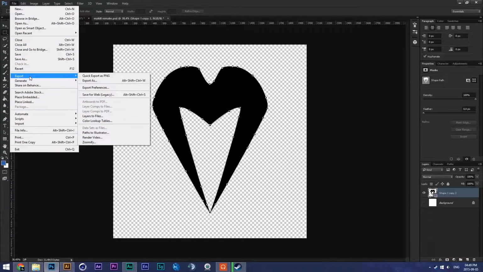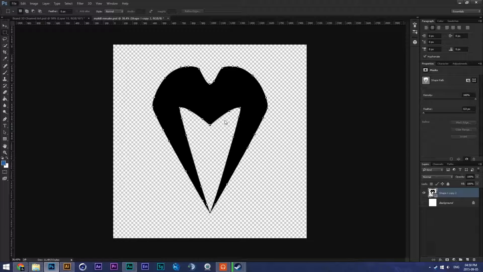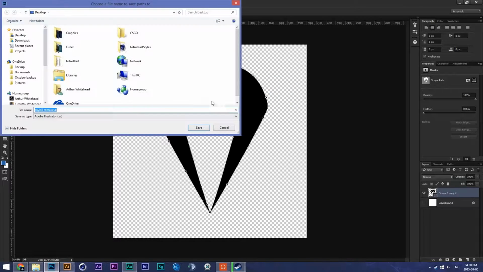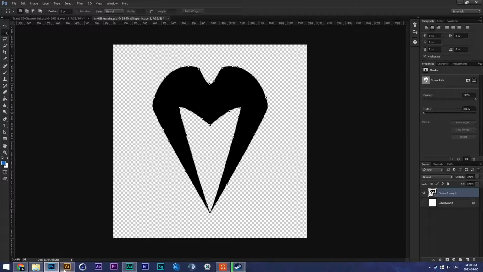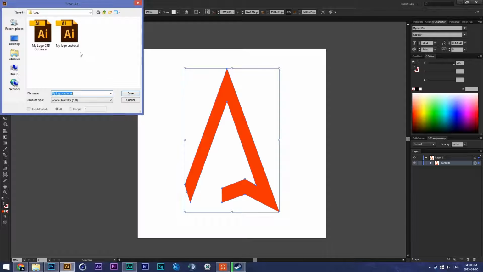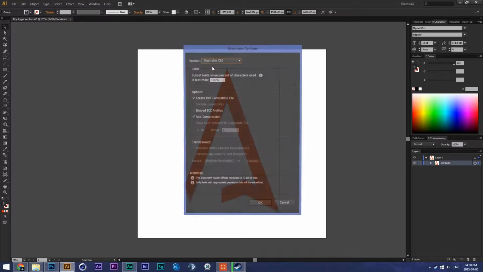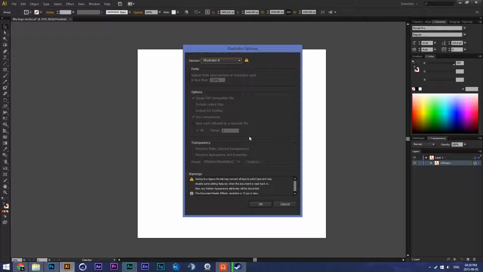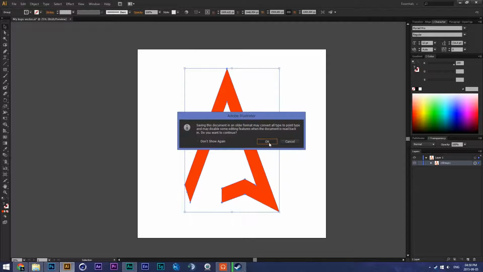Then you go to File, Export, I believe. I haven't done this in this version. Paths to Illustrator. My computer's freezing up. Paths to Illustrator, and then Work Path, okay, and then just export it as Illustrator lines. Now in Illustrator, you can simply go to Save As, put it on the desktop, and then you want to save it as an Illustrator 8 file. This is the only way that it'll work in Cinema 4D.